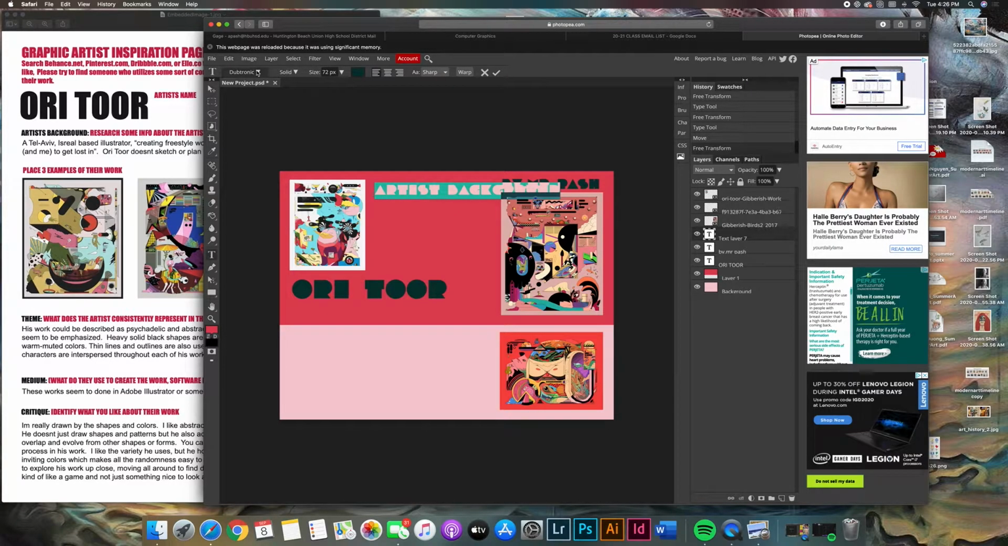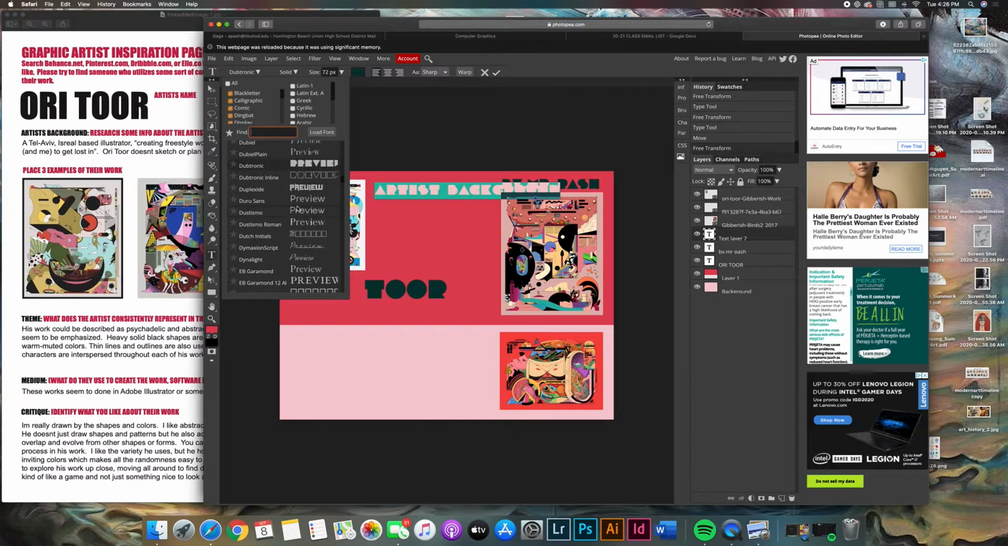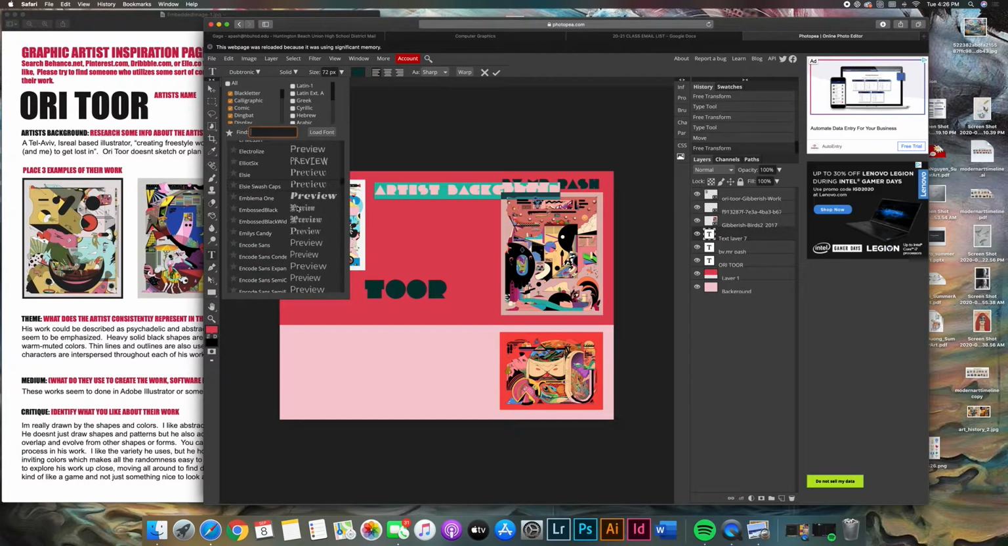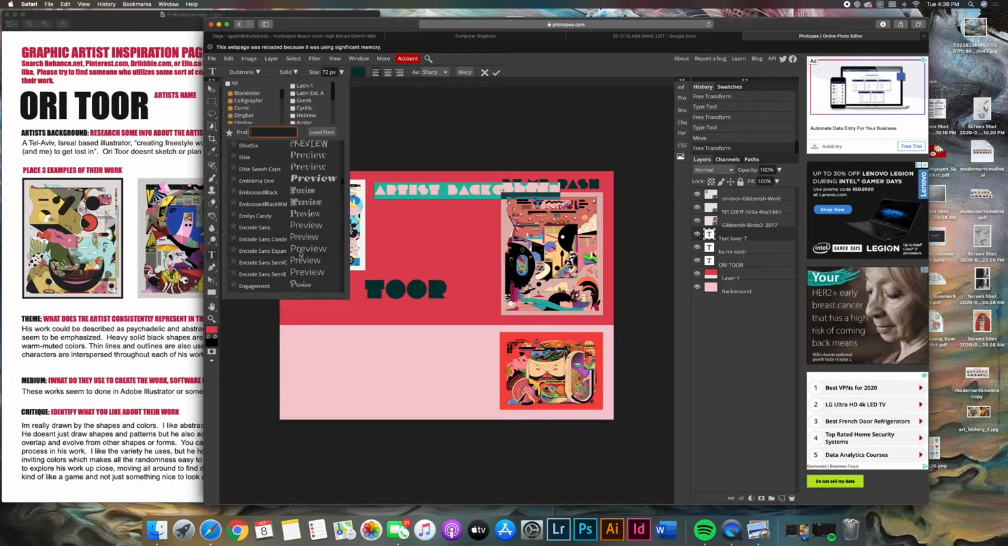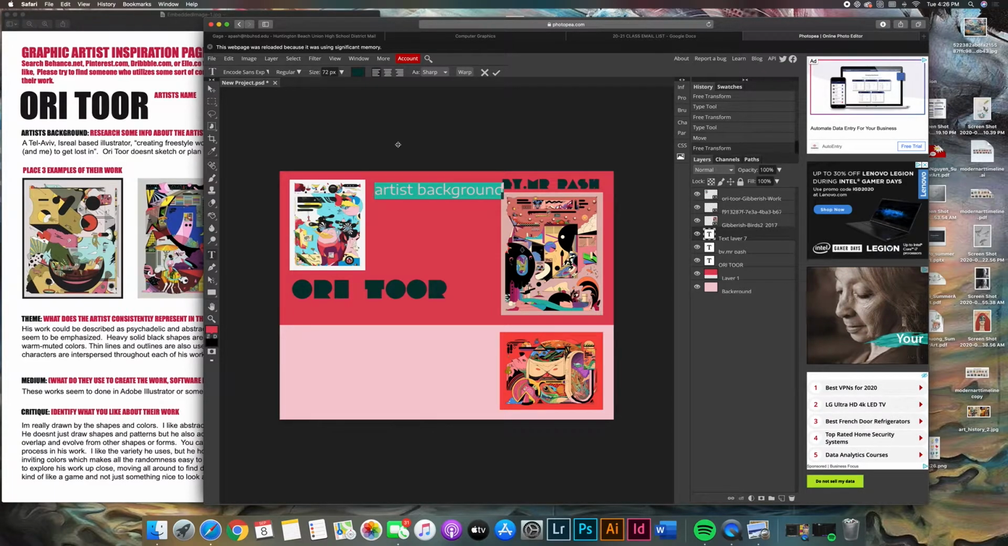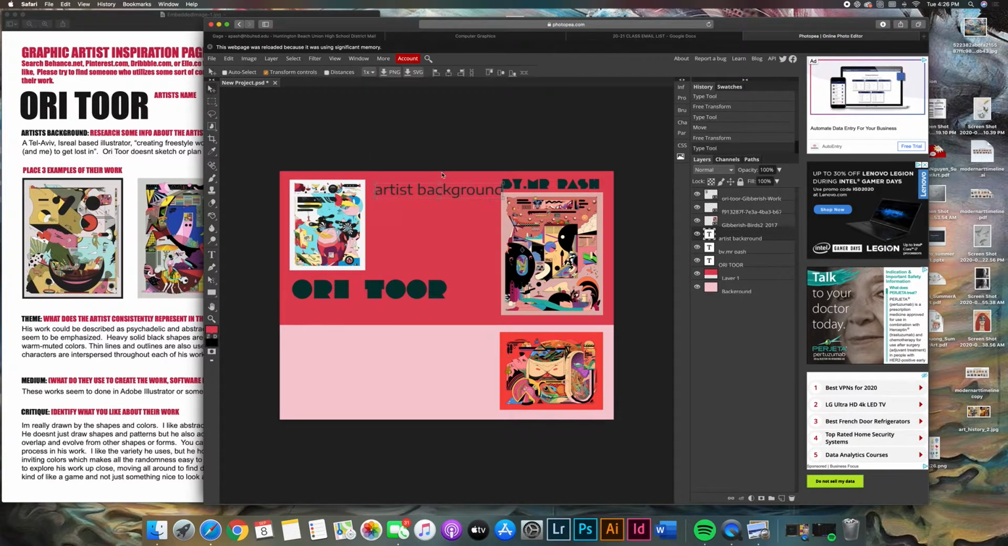And let's find something that's going to work. I'm going to find something super simple, just kind of a sans serif font if you know it, and just for time's sake I'm just going to hit Encode Sans, whatever that is. Okay, there we go. Very basic font. And let's hit this move tool.